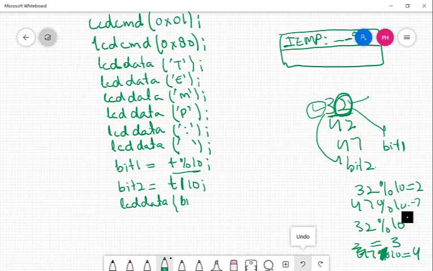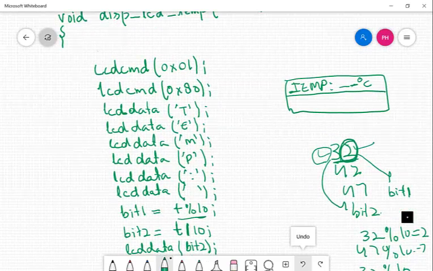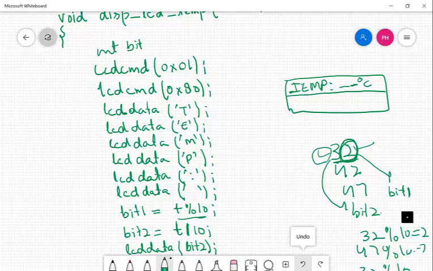Bit 2, and then LCD data bit 1. Of course I have to initialize these variables, so I will do them here. Int bit 1 and bit 2.